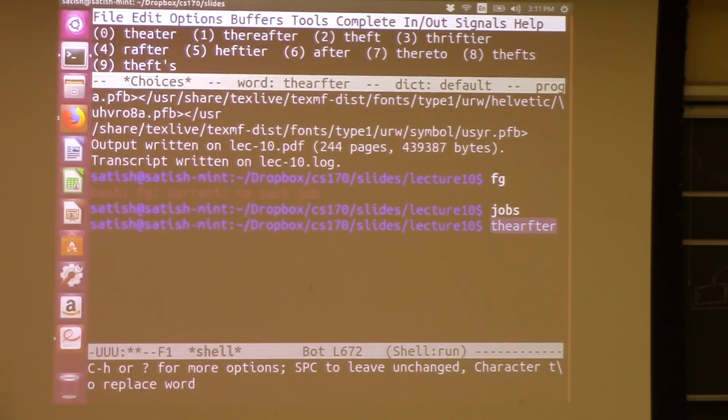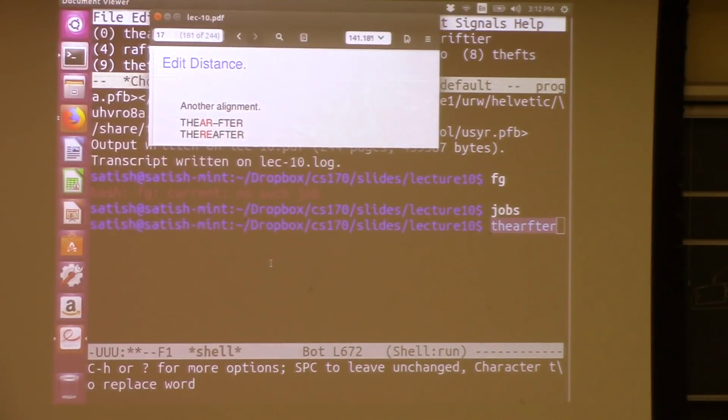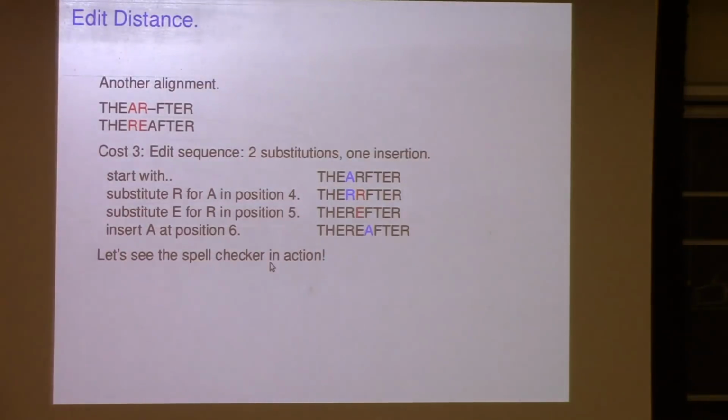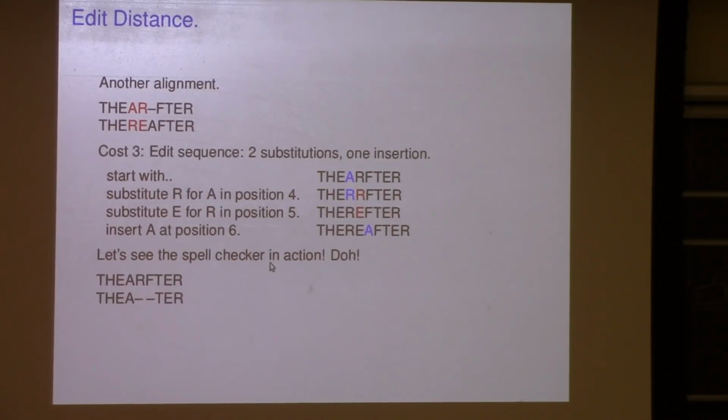Oh, theater. Okay, but the second one is thereafter, apparently. So you can see that it works, sort of. I didn't choose the right character. Okay, Homer was here. Theater is the right one, yeah, I knew it was theater.